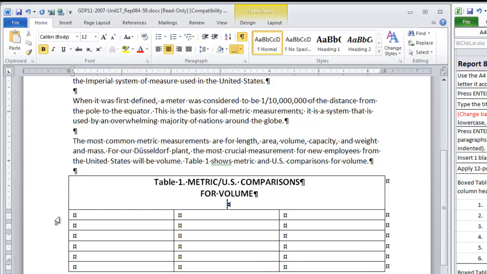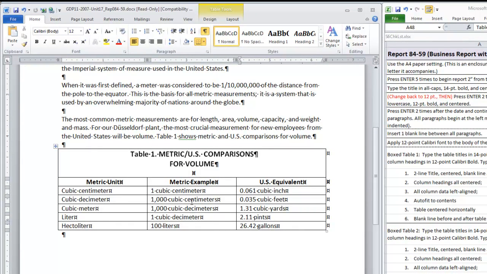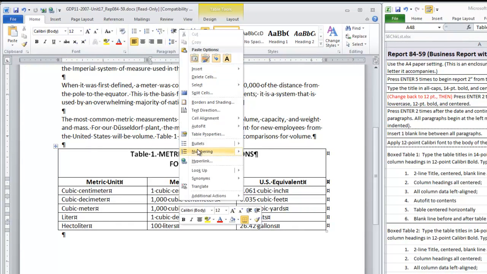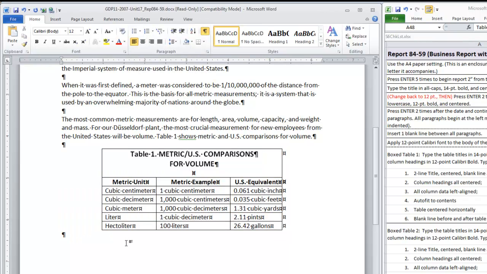In the column heading row, I'm going to select the entire row, press bold and center. All right, I'm going to pause while I fill in the rest of the information for this table. With all the information entered, we're now going to auto-fit the table and center it horizontally. Select the entire table, then you can press center in the paragraph group on the home ribbon. Now we're ready to insert a blank line after the table.